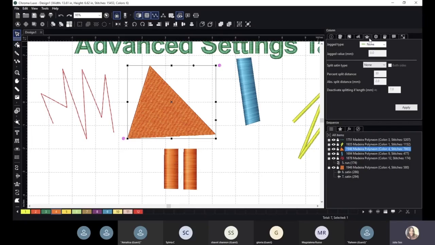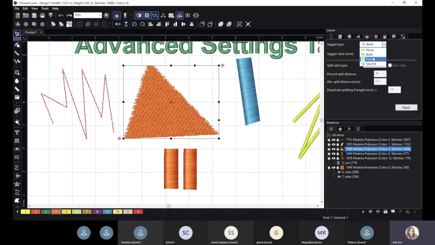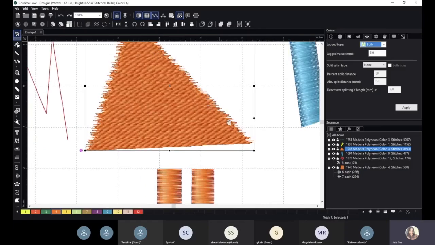So we have the next option, which is jagged type, and this is actually going to give you a different corner style. So jagged type just means that it's giving, say, one side or both sides of the object a really jagged finish. So you can see that there. I added jagged type on both sides, and I added 5 millimeters. So it's just alternating in lengths, and you can see the jagged edge.